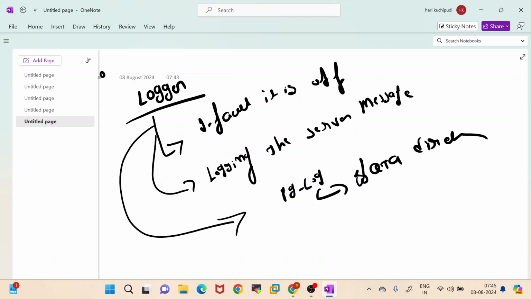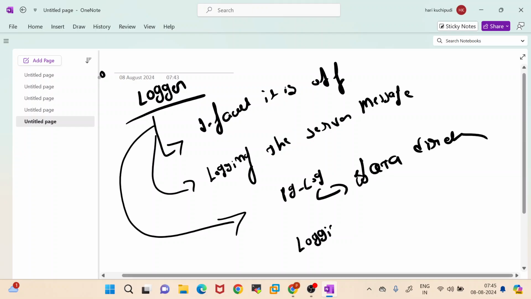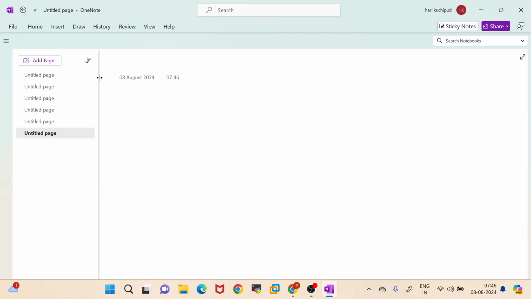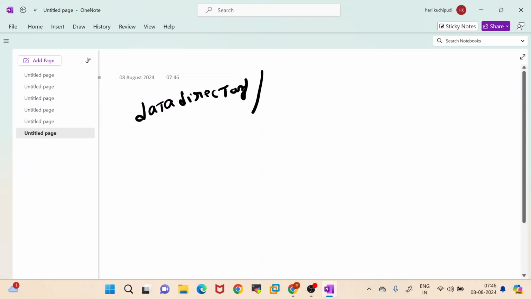How to enable the logger? If you want to enable the logger process, there is a parameter called logging_collector. By default it is off. If you make it on, the Postgres log files will be created in the designated directory. So by default where is it going to create the log file? Under the data directory, there is a folder called pg_wal. Under this the log file will be created.